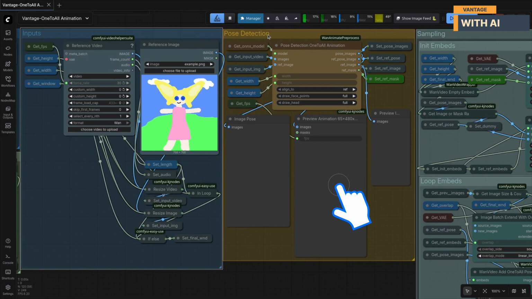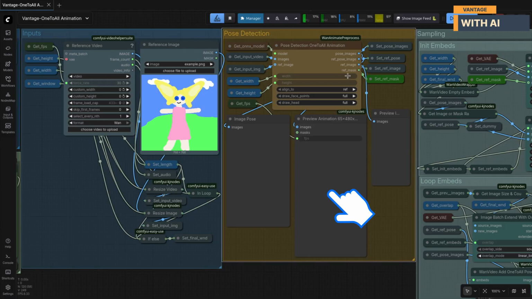Then we have the pose detection section, where all pose extraction happens. The key thing to understand here is that this model supports different camera angles and poses between the reference image and the reference video. This section lets you decide what drives the camera shot and framing. If you want the reference image to follow the camera angle and framing of the motion video, select Pose. If you want the motion to adapt itself to the camera and framing of the reference image, select Ref.